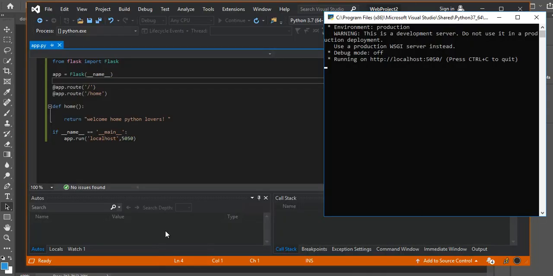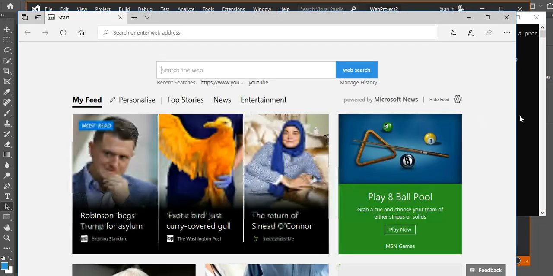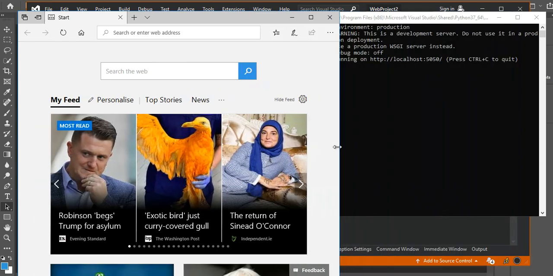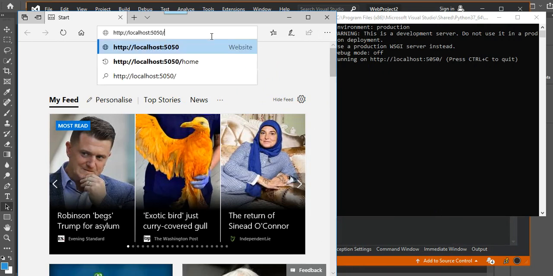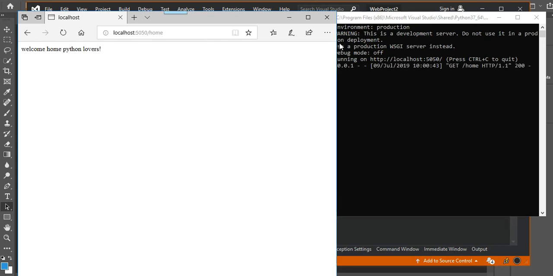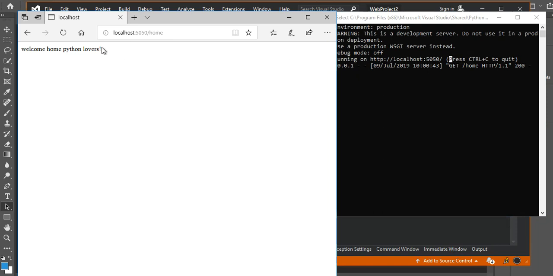I'm just gonna open the browser again, make the browser a little bit smaller, and then I'm just gonna paste the local host here, and we're gonna make it /home. So as you can see, we've got this hit here, we've got a request acknowledged here, and then we've got the return as well, "Welcome home, Python lovers." So that's how you get started.